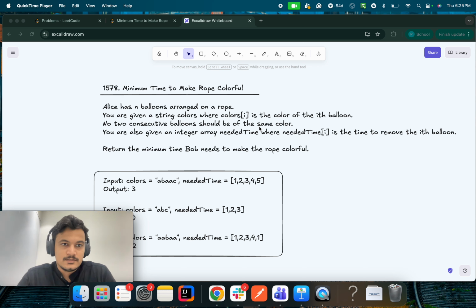Hi everyone. So today we'll be solving LeetCode 1578, Minimum Time to Make Rope Colorful. I'll read the question description over here. So Alice has n balloons arranged on a rope. You are given a string colors, where colors[i] is the color of the ith balloon. So we are given a rope, and colors[i] represents the ith balloon's color.